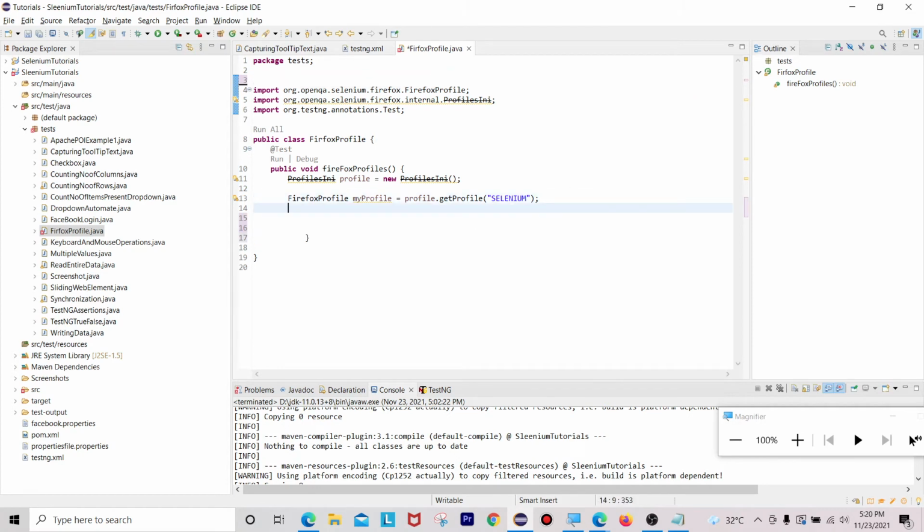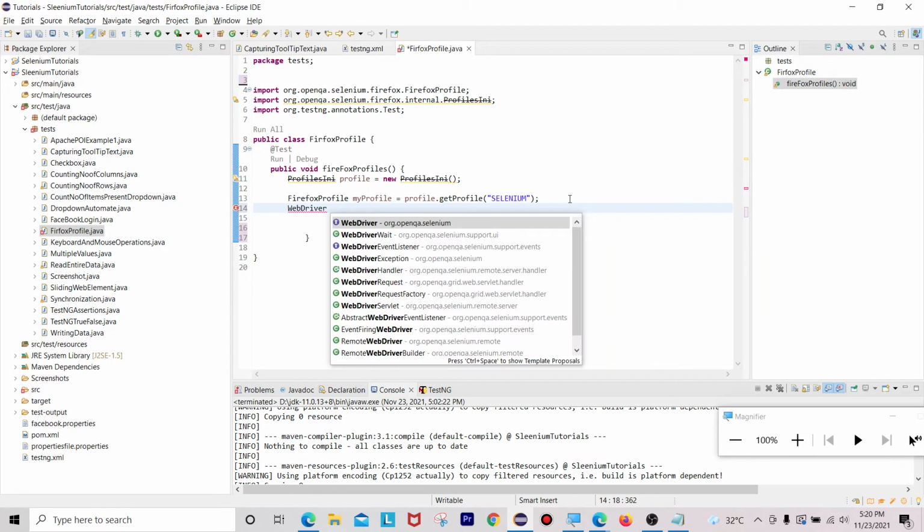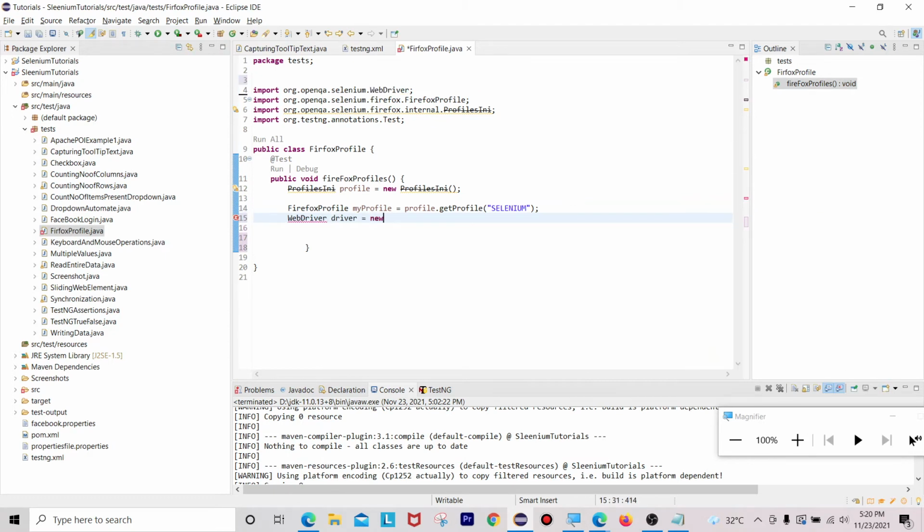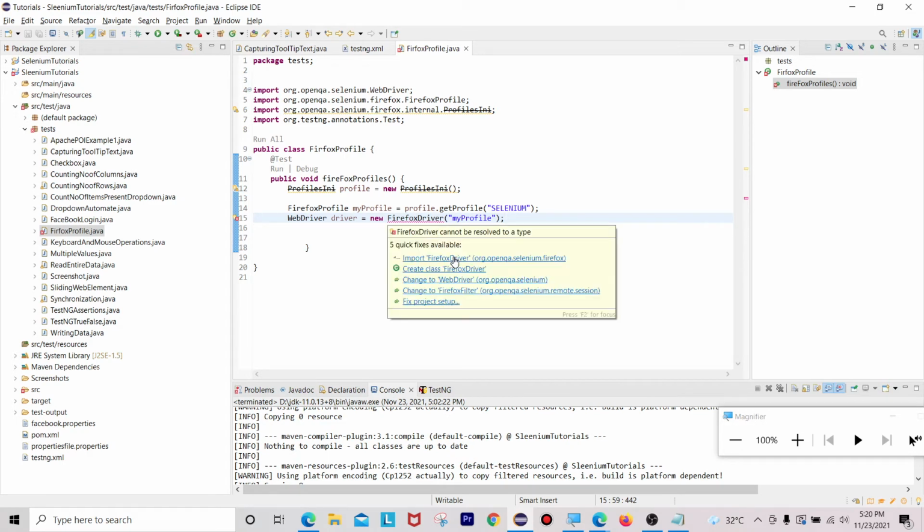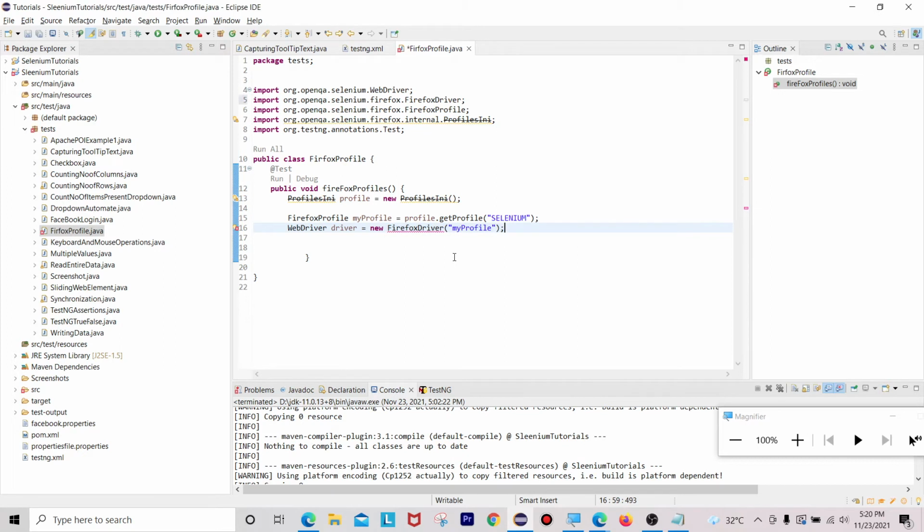WebDriver driver equals new Firefox driver. What is that name? My profile. Okay, import. If you import also, you are getting this error. Get profile Firefox driver of. So once that is done, let it be. I will show you the code of how we can access this profile.